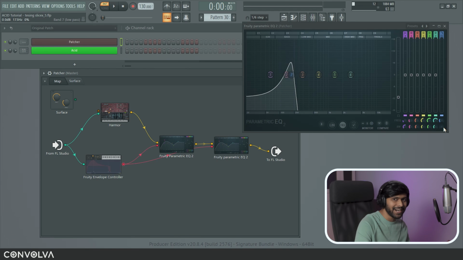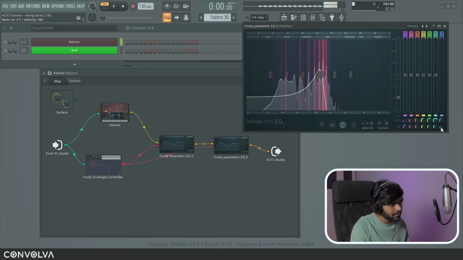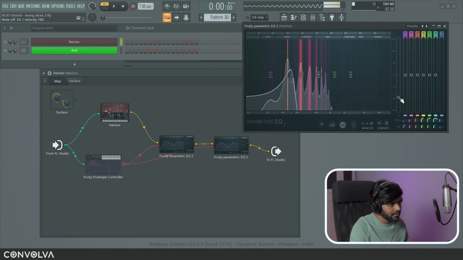You can already start to notice that it's sounding a lot like an acid sound. Now let's just bring down this a little. Now that we got the bare bones ready, let's spice it up now with some distortion. And you can use pretty much any distortion for this, but I'm gonna be using Fruity Wave Shaper because we are keeping it all native for this one.